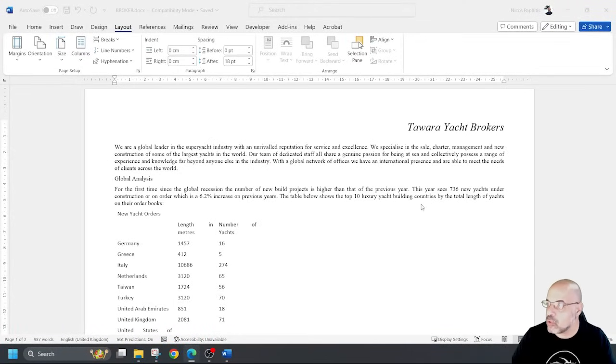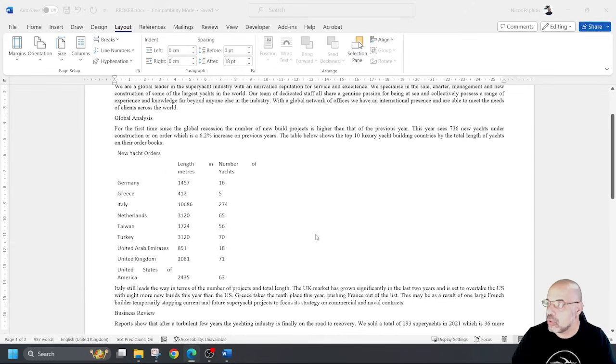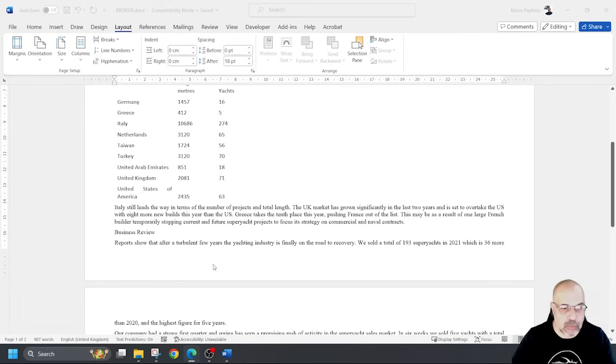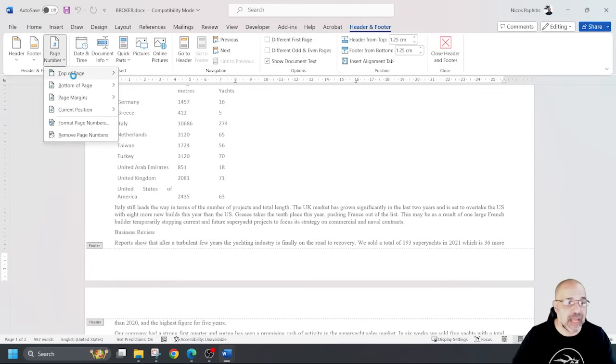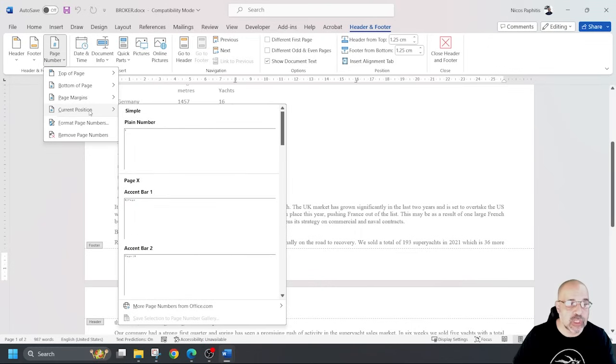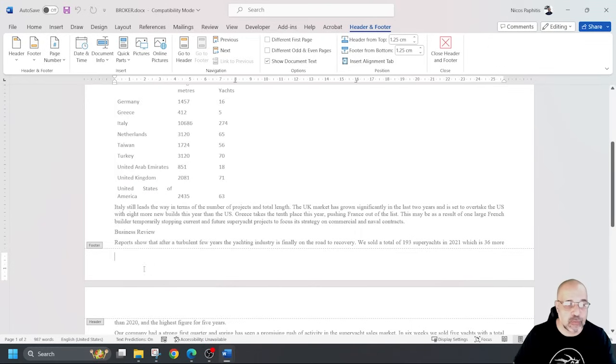So I need to go to the footer. So I'm just going to go to the bottom of the page, double click. Now I'm going to show you 2 ways that you can do this. The first way is this. So I want to put my page number in the footer. As soon as you open the footer, you can see the header and footer ribbon here. And from here, you can go to page number and always use the current position because it basically puts the page number wherever your insertion point is.